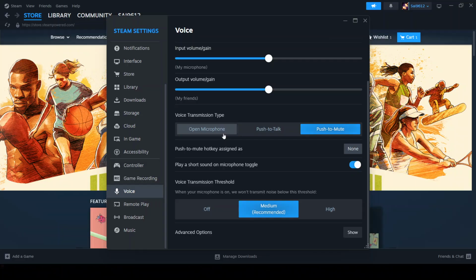If you choose Push to Talk or Push to Mute, assign a hotkey that's easy to reach and doesn't conflict with your game controls. Many people like the tilde key, but use whatever feels natural.